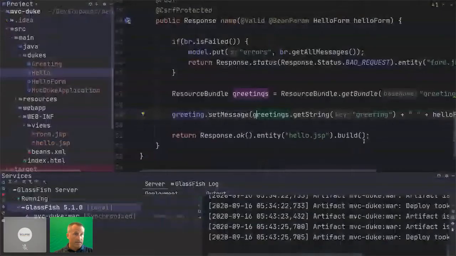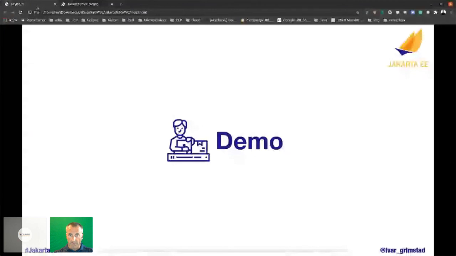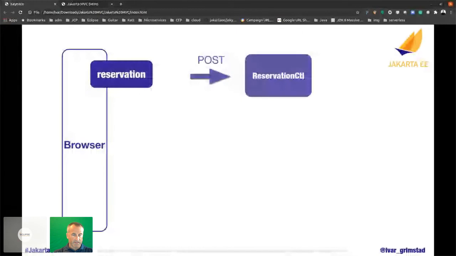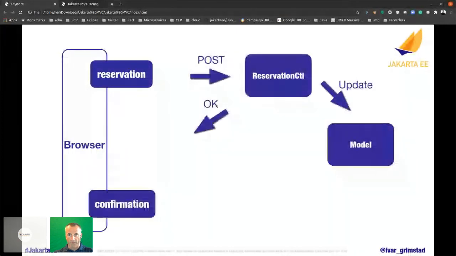And to do that, I'll go back to the slides and show you a normal pattern for handling this. This is kind of the usual case, the one I've implemented so far. This case is a reservation. The browser has a reservation form that it posts to the reservation controller, the reservation controller updates the model and sends OK back to the browser, which displays a confirmation form. If you hit refresh on this confirmation form, you will resubmit the form.